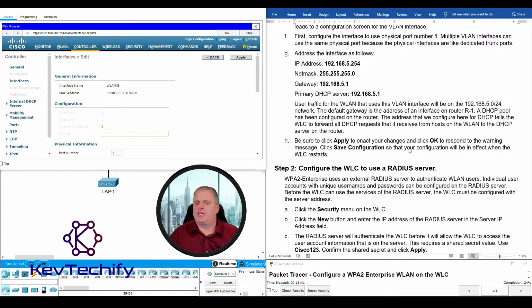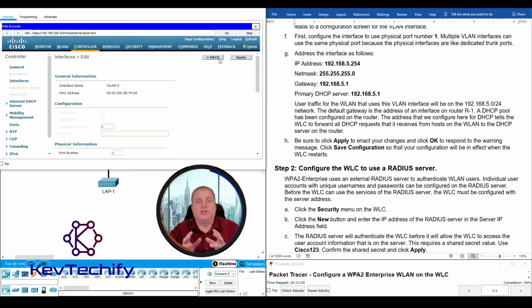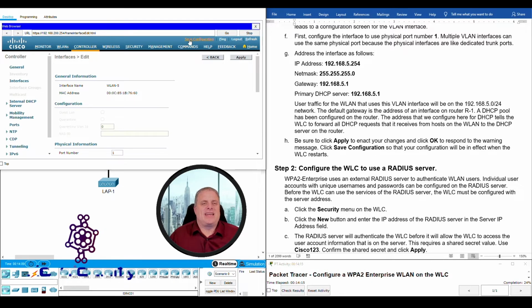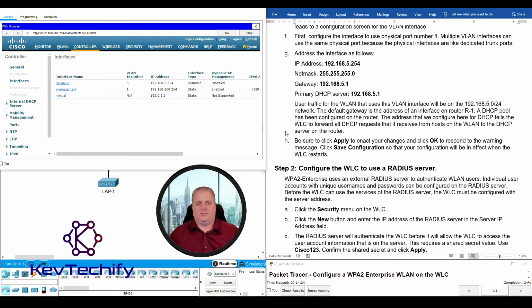Click Save Configuration so that your configuration will be in effect when the wireless LAN controller resets. Basically, all the settings we just got done doing are in RAM. And just like a router or switch, we have to save that configuration so that when we reboot this wireless LAN controller, the configuration's there. Right here is the Save Configuration button. It's out close to the upper right. Go ahead and just click on Save Configuration. Yes, are we sure? Go ahead and click OK. And we have now set that up.